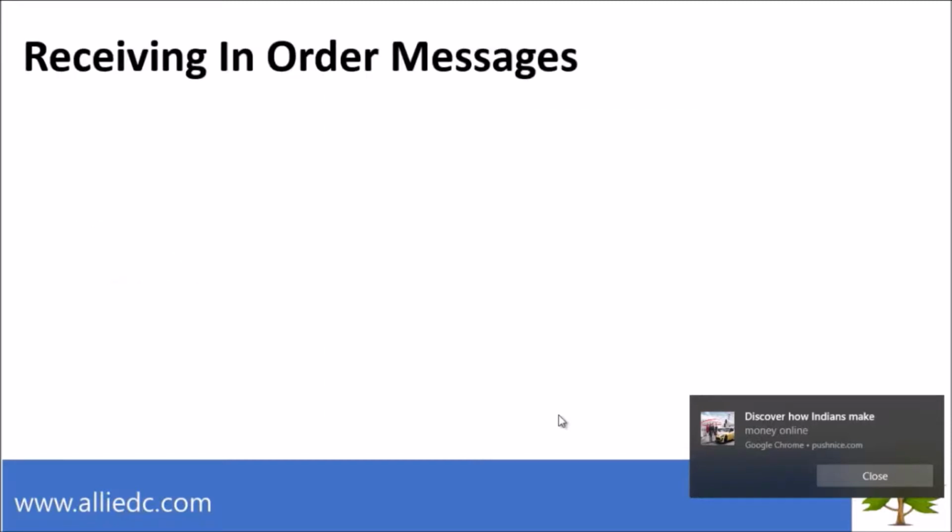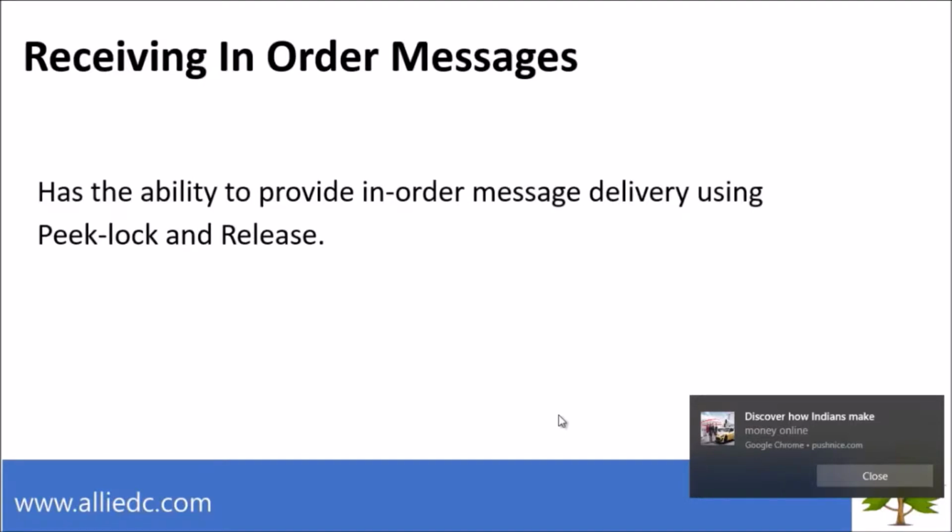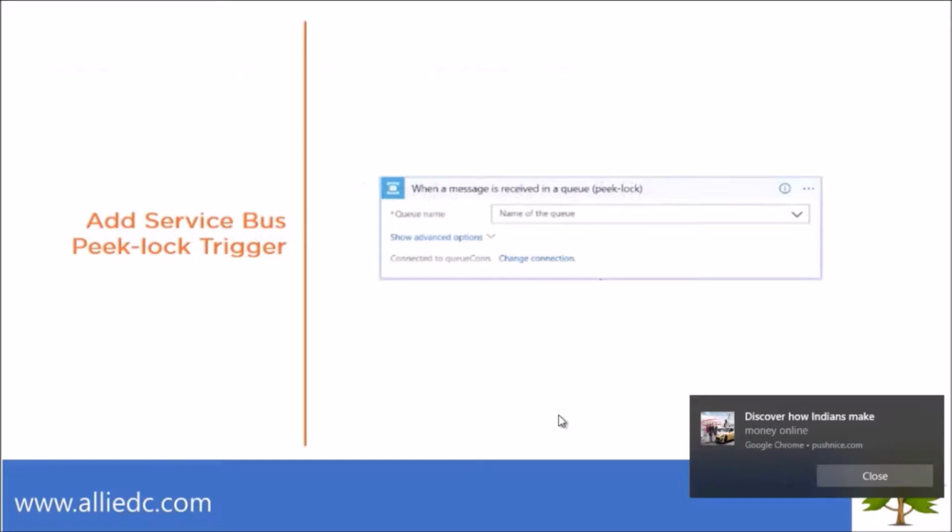Now let's talk about receiving in-order messages inside a Logic app. This has the ability to provide in-order message delivery by using peek lock and release on messages in our Service Bus queue. Now let's see how to set this up. You first add a Service Bus trigger to your Logic app. This is the peek lock trigger as seen here.